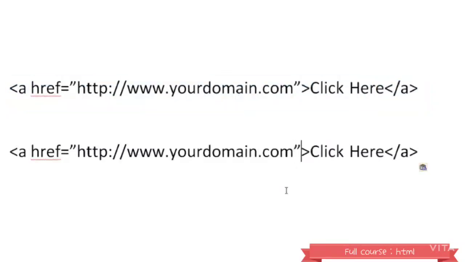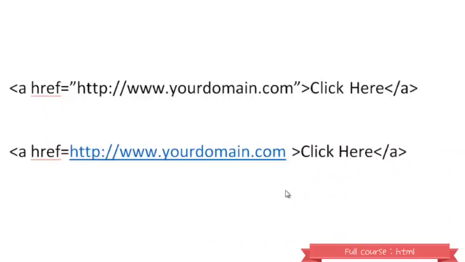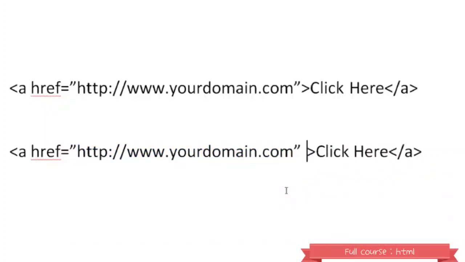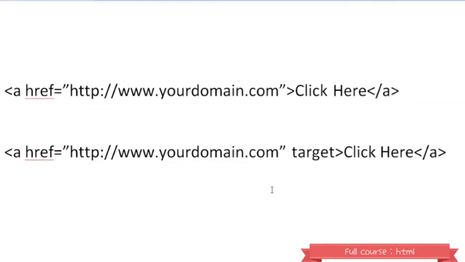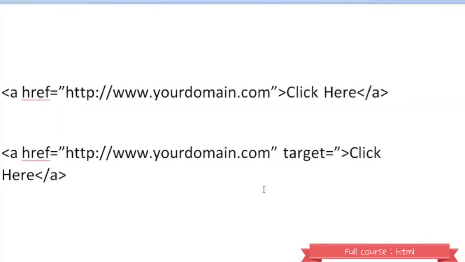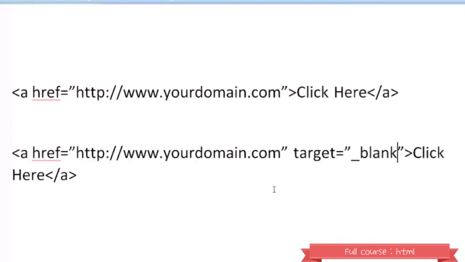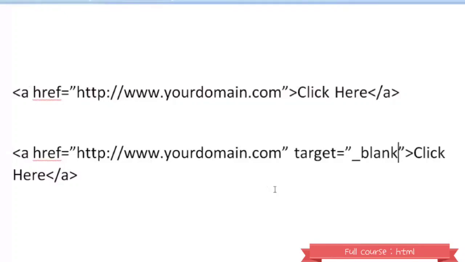So we go back over here, and before this end bracket of the original tag closes, we put another space, and we put the word target, and we do equals, quotation, quotation, and then we put underscore blank. Now, what in the world does that mean? Well, target means where you want them to go. So it means we open it in a new window. Underscore blank means in a new window.